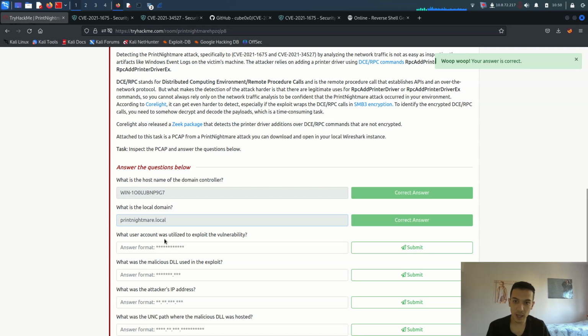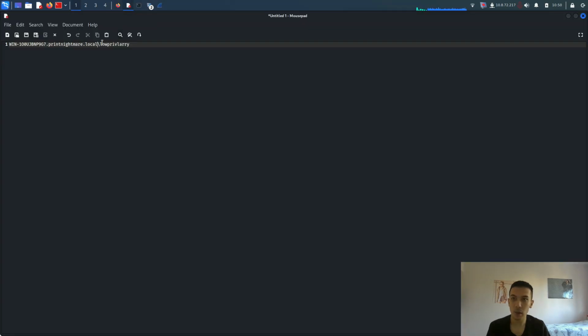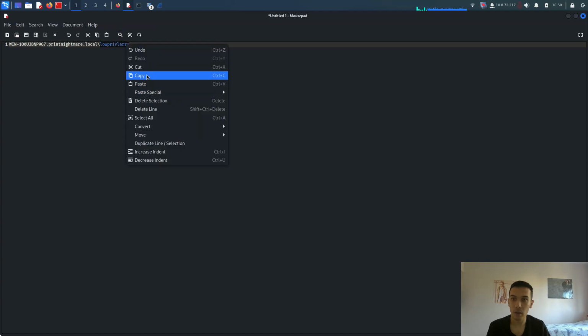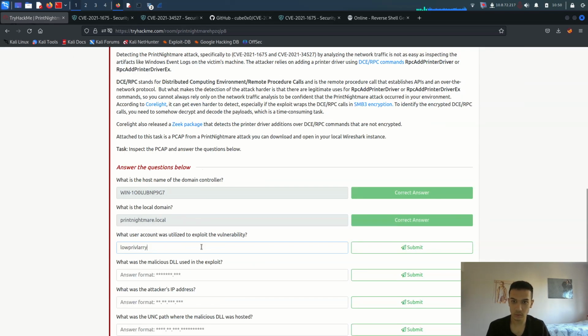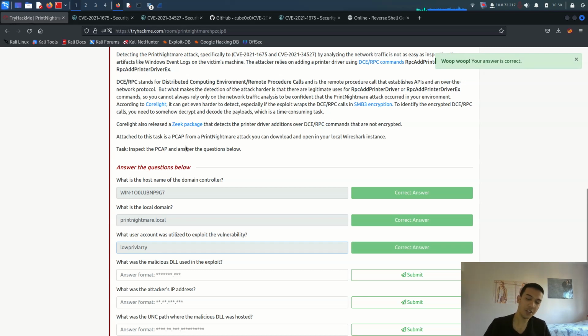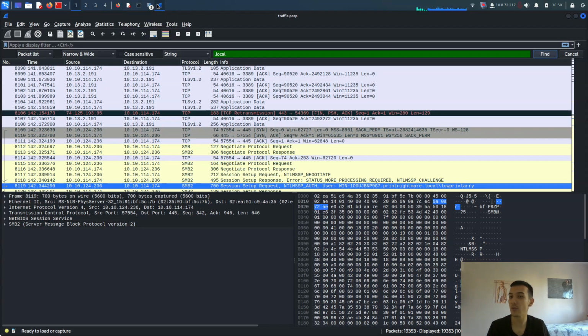What user account was utilized to exploit the vulnerability? It's a low-privilege user. Alright, that's correct. We just have to check for the short domain names, the domain controller or domain which we're looking for, and check that local file. You can ask ChatGPT or look it up, or something like that. I generally use it for that.